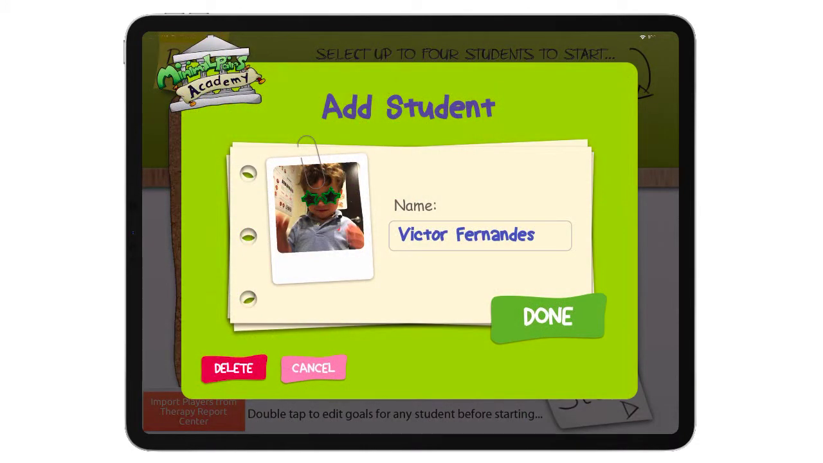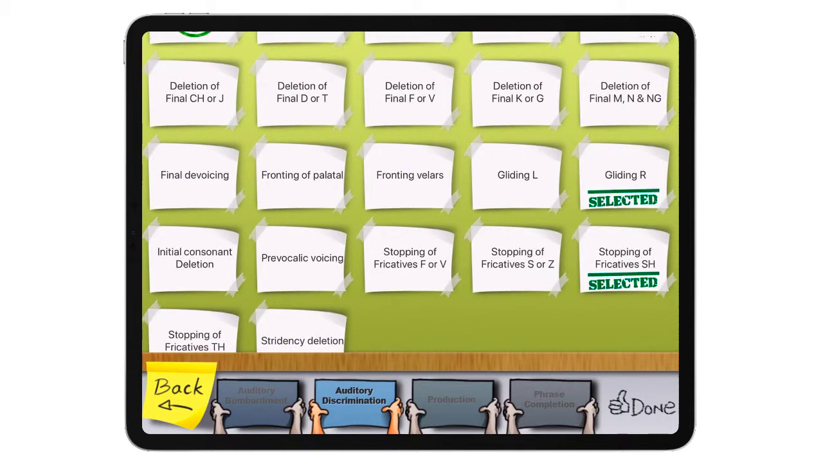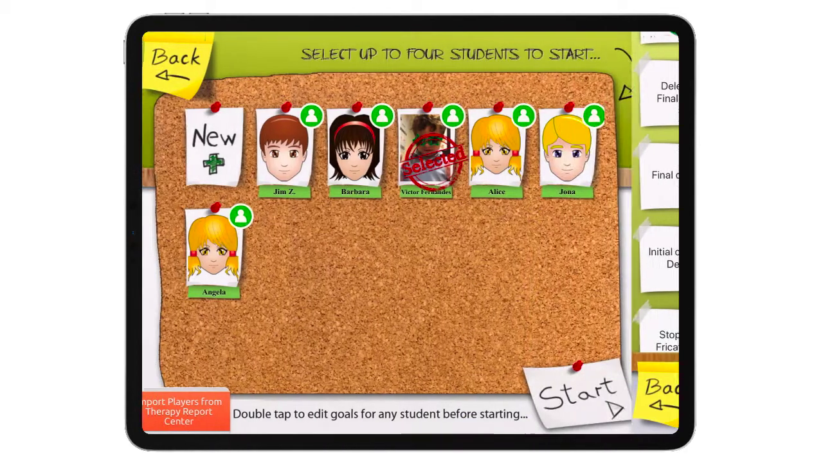So let's modify Victor's goals. One cool thing in this app is, let's say that Victor has mastered stopping the fricative, but we need to work on gliding L's and gliding R. But he needs to work on this in production. He went through the phase of auditory bombardment. He went through the phase of auditory discrimination and really did that well. Now we are on production, but we're also going to do some phrase completion activities.